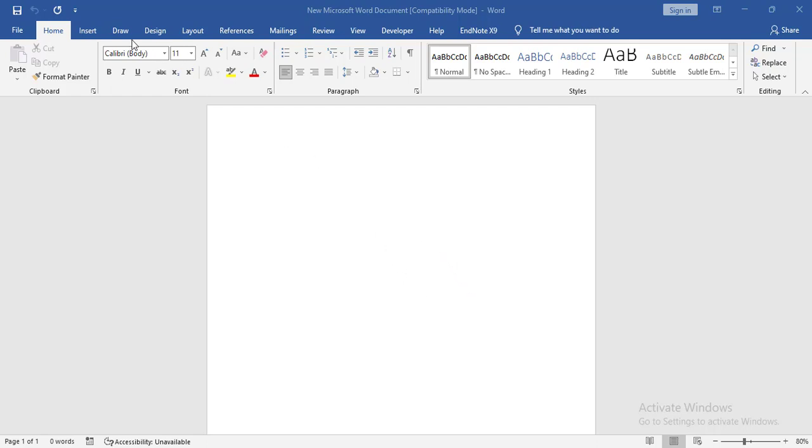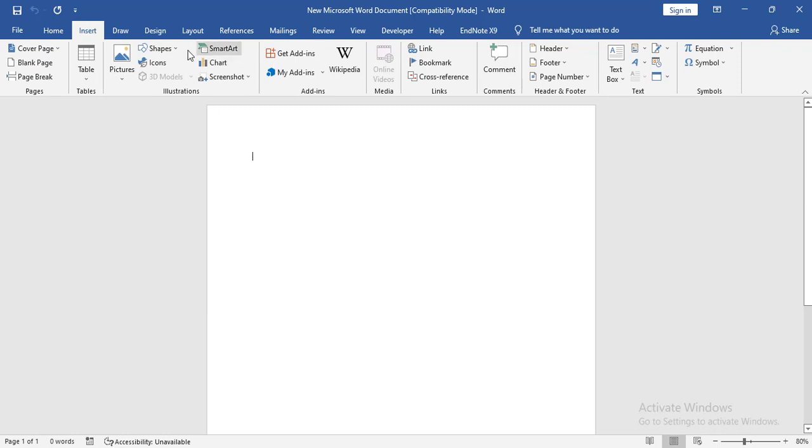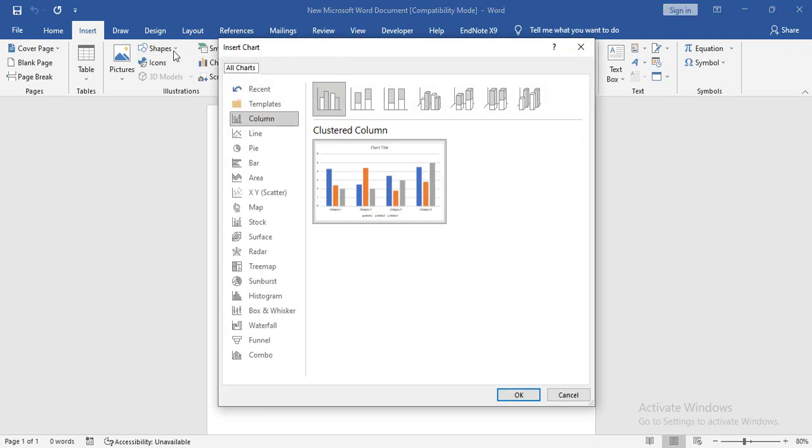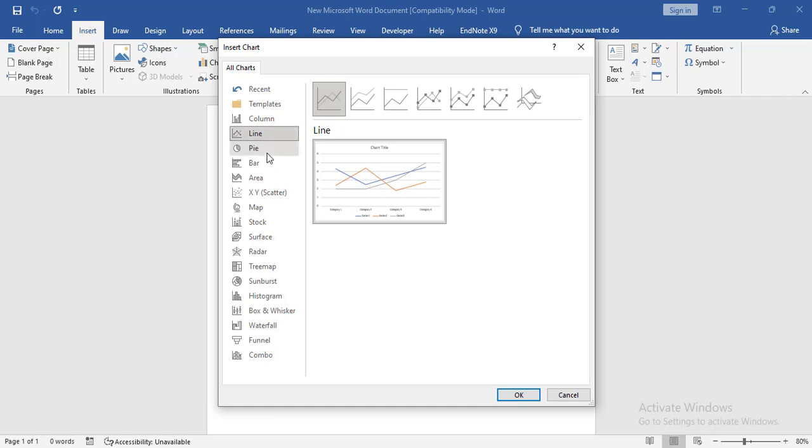For this purpose, kindly go into the Insert tab and click the chart icon here. As you can see, all of these plots are being shown. You can create any one of them depending upon your data. In most of the cases, you have to draw a line plot or a scatter plot. So today we are going to study how to create a scatter plot.